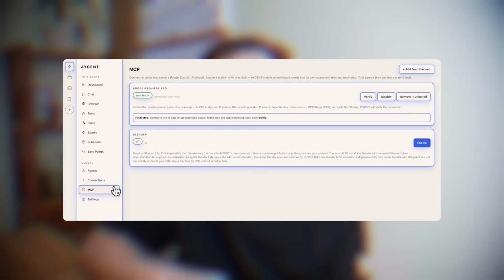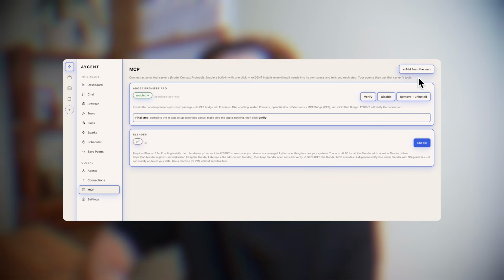There's also a built-in browser, and it's not fully done. I'm working on it still. I also have MCPs built in. There's only a couple right now, Adobe Premiere Pro and Blender, because those are things that I'm interested in, so now they're here. If you're interested in something, let me know. But you should also be able to just add one from the web.